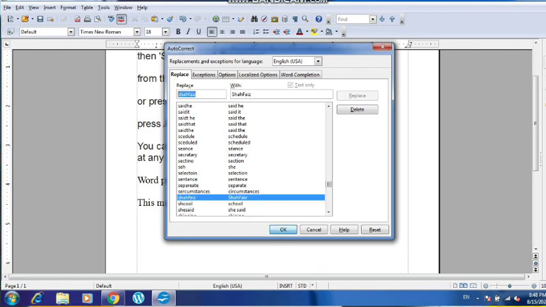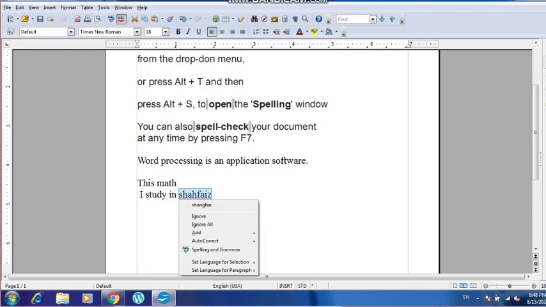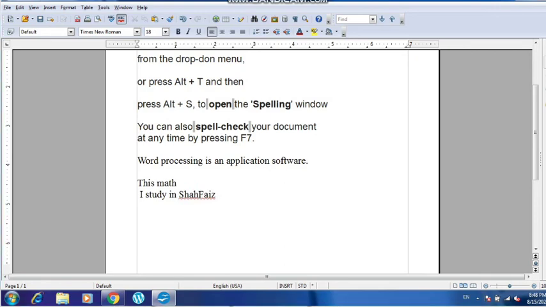Now suppose whenever in our document I will be writing that suppose I study in shahfaiz. You can see now that I have written all in small case, right? It is giving me the error also that it's not present in the dictionary. However, when you press the space bar, it will automatically change. You can see once I have pressed the space bar, it has changed to my corrected word. So this is how the autocorrect feature works.